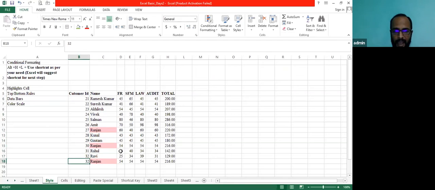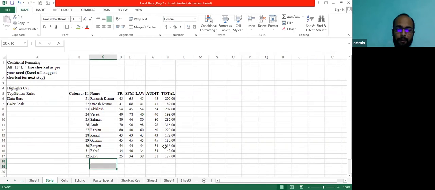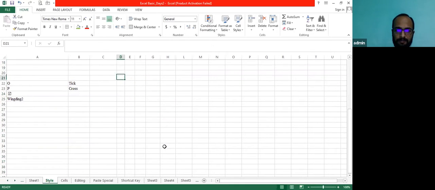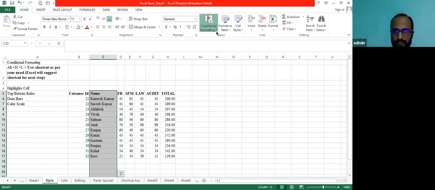Okay. And if you are preparing some bigger database and you feel that you can wrongly enter data 2 times, 3 times, in that case, I will suggest the way how you need to use this command. Let me clear the rule first. So what I'll do, wherever I am putting the data, I'll select some cell and then I will apply the conditional formatting.